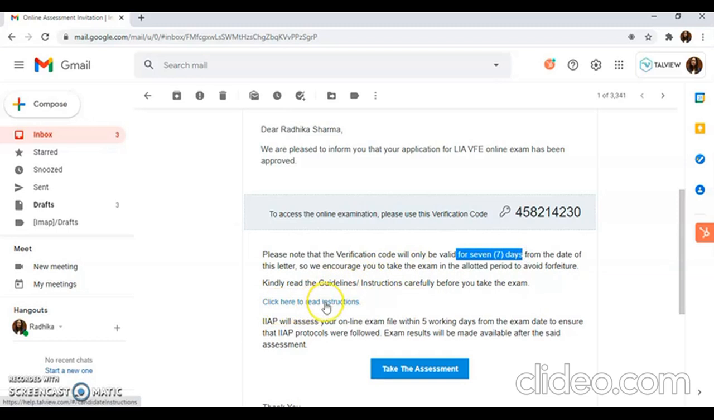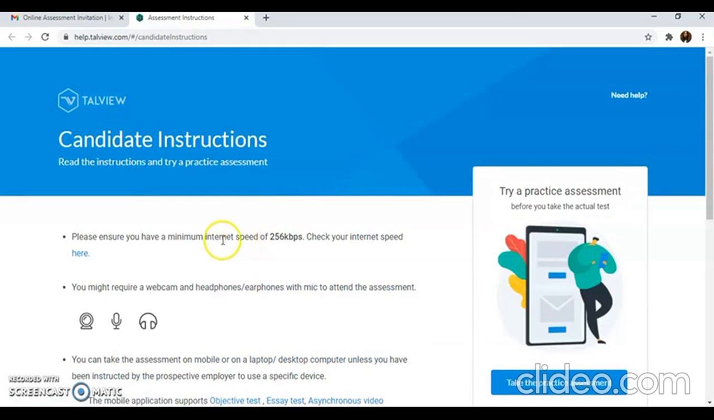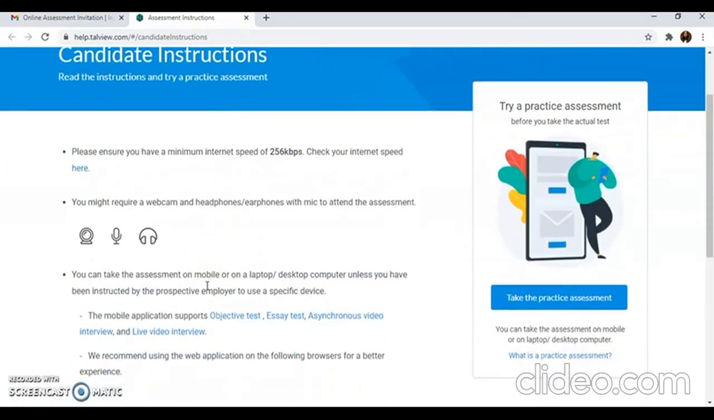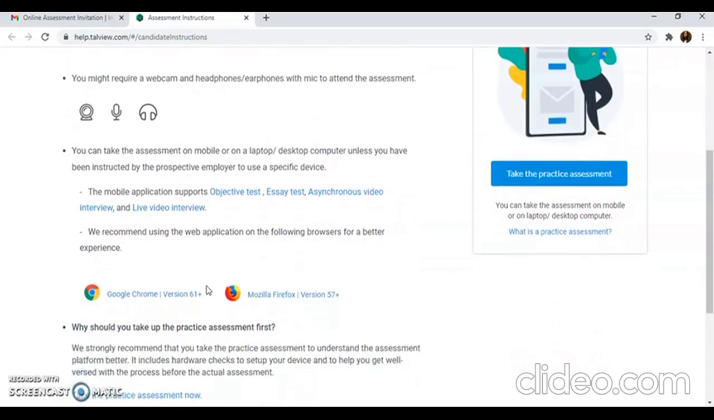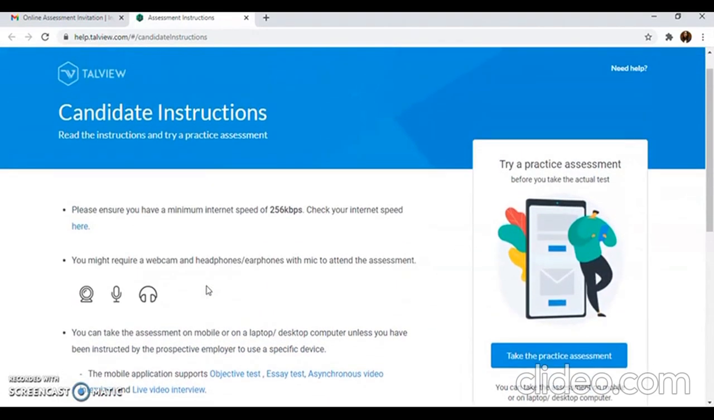Then these are the guidelines. Click on this link to go through all the important instructions before you take the exam. This talks about the internet speed, the system requirement, the browser requirement, and all the important instructions. Make sure you go through this and you have all of this in your system before you take the exam.